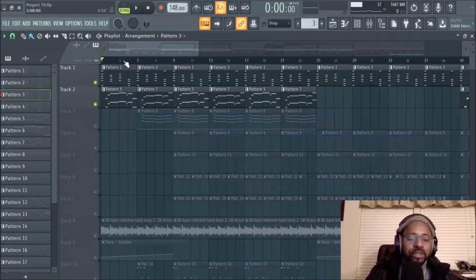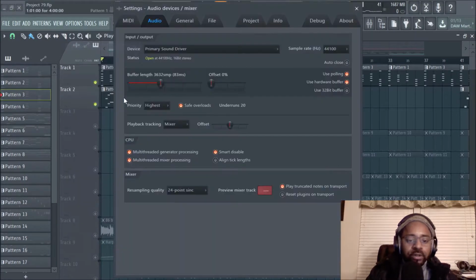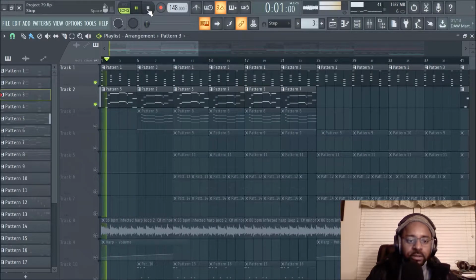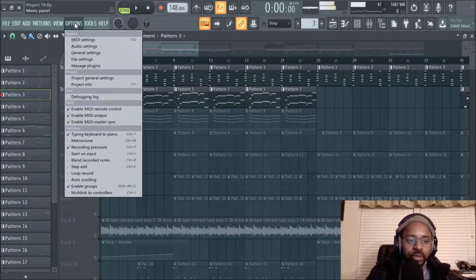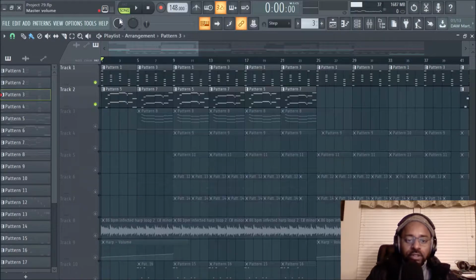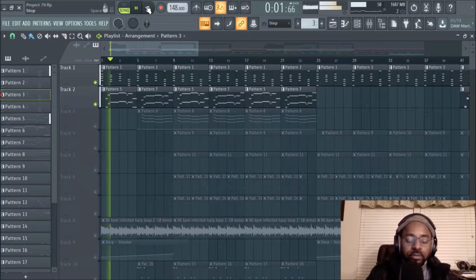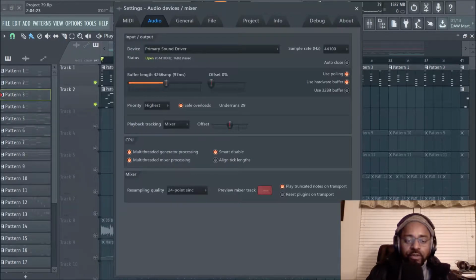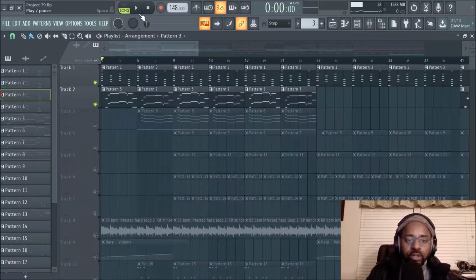So what I want to do is go to options, audio. I notice I'm getting some pops because I have so much processing going on, and hopefully, let's see, it's still getting pops. So I think usually you go left, you shorten the buffer length, and it should sound better. That sounds worse. I always get confused with this. Let's move it to the right.